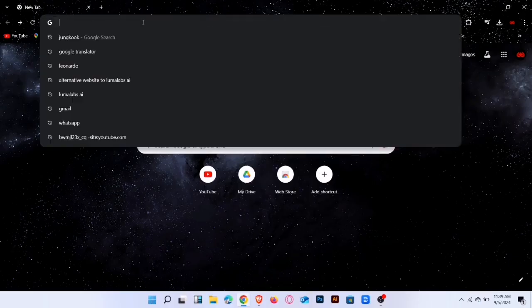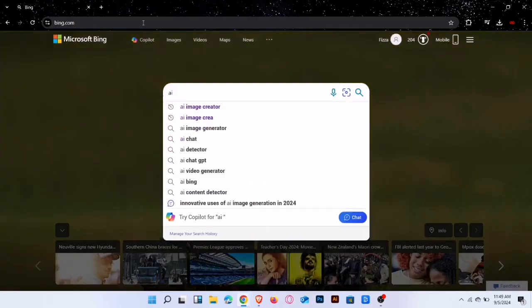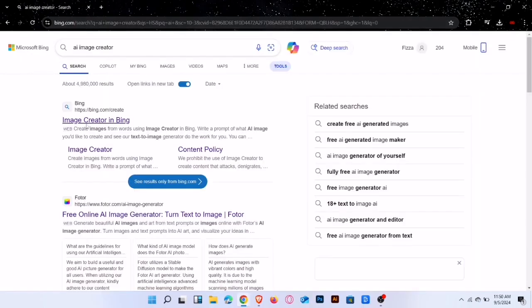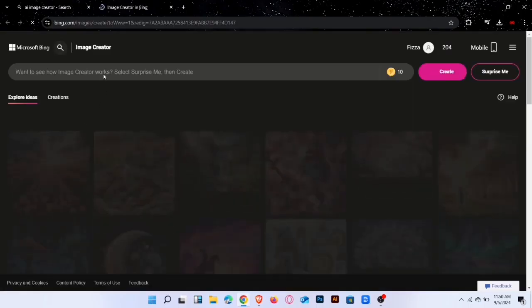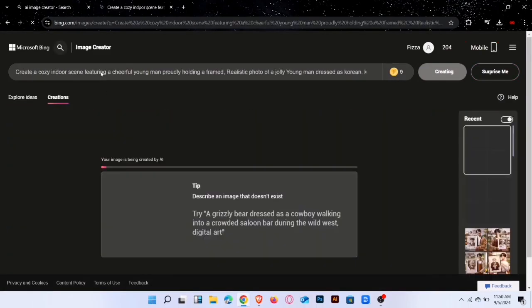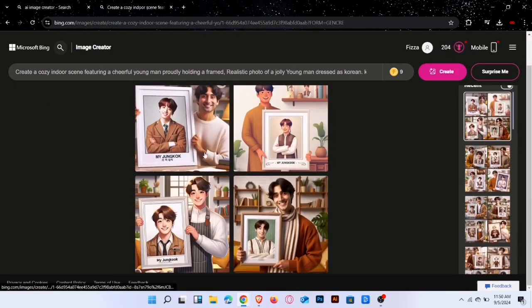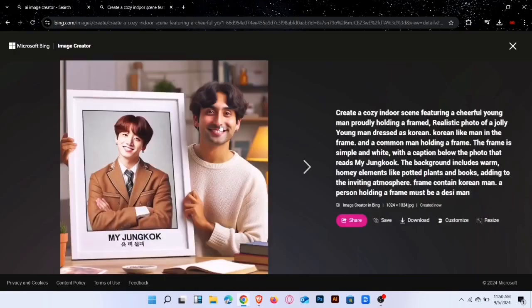Let's get started. First, head over to Bing and search for AI Image Creator. Click on the Bing Image Creator link and type in a prompt that describes the type of image you want. Hit Create, and after a short wait, you'll see the results. Full prompt is present in video description.